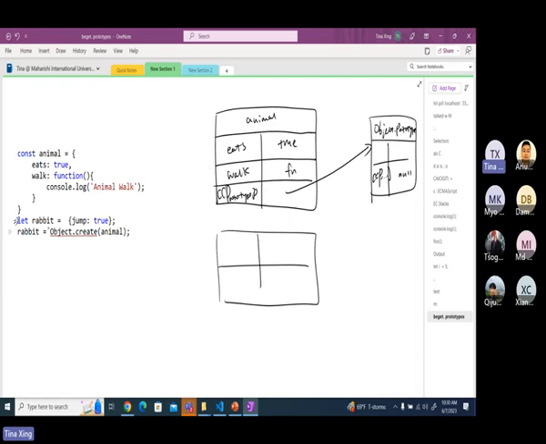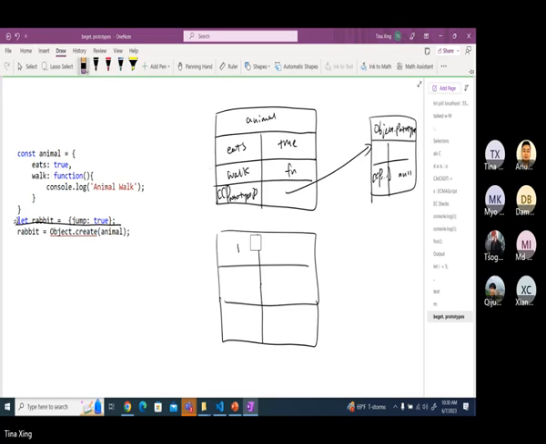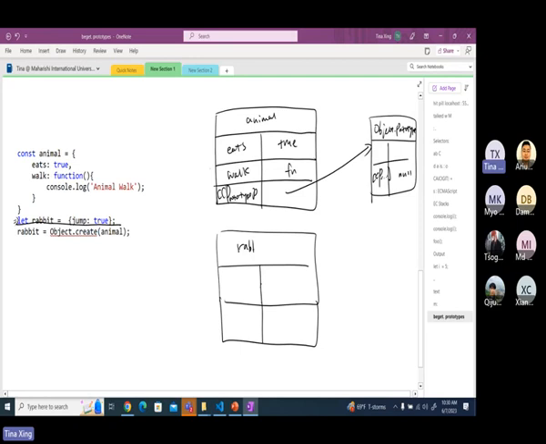Then when I do this line, rabbit, this one is going to have what? My bad. It's going to have a rabbit, and have a jump equals true, right? And then we're going to have a prototype. Where does this one go? To this one, okay.